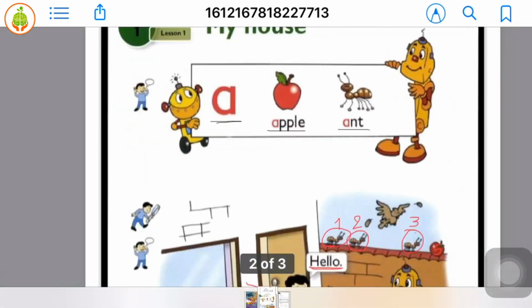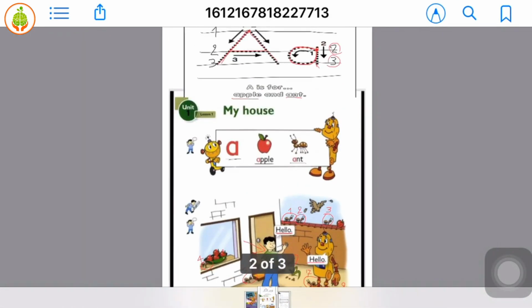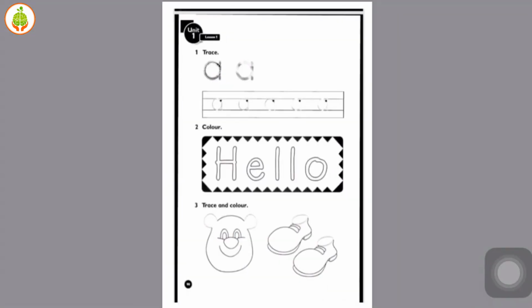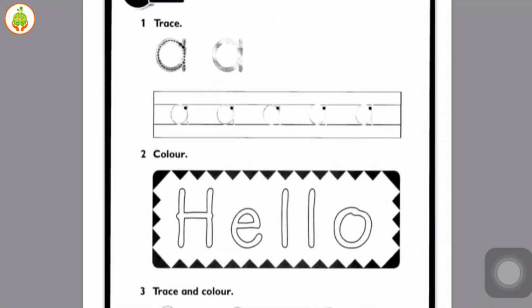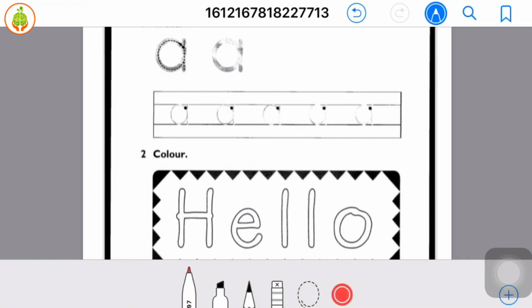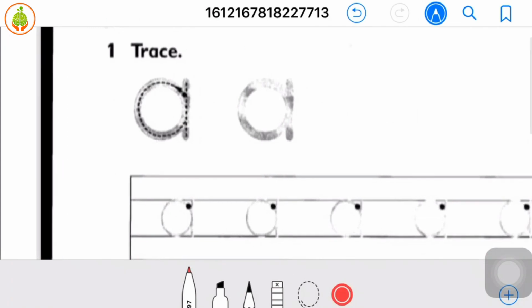Now let's move to the activity book. So go to page 2. Here what do we have? Here we have an exercise. It's about tracing. Trace means to draw over the path.